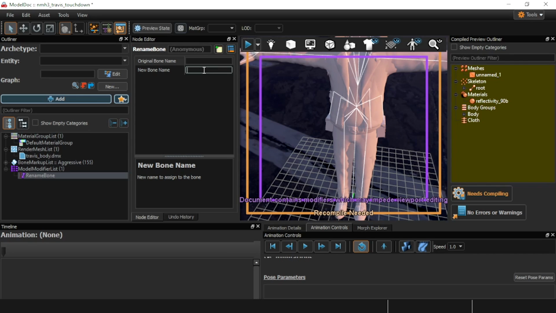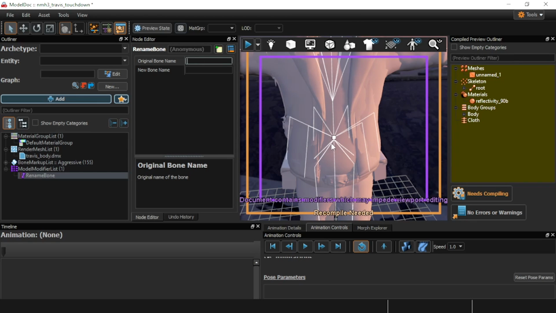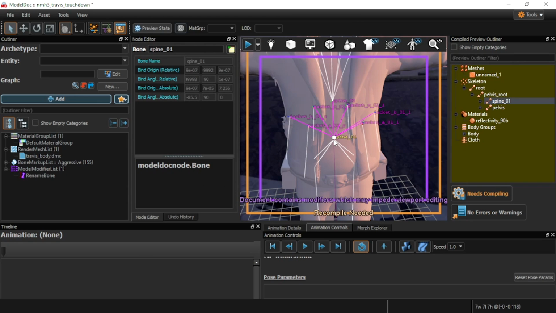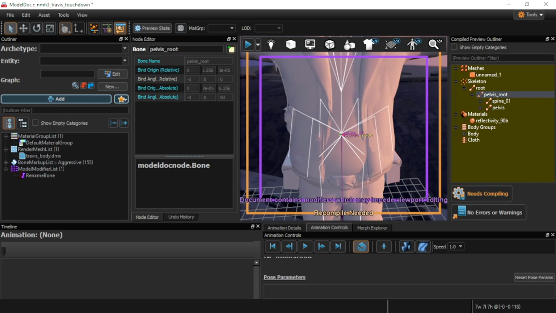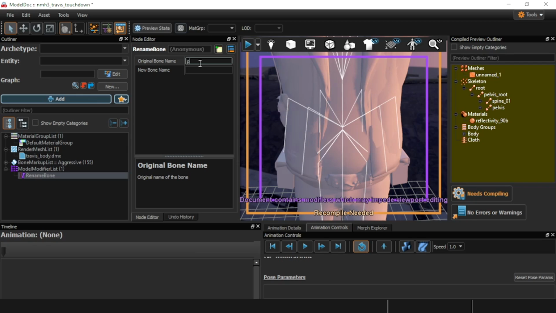So when you're animating this character, you can be like, oh, I know what that bone is, instead of being like, what the heck is bone lol? So for example, somewhere in here, we have pelvis root. There it is, which is what we want to rename to pelvis. So first, we're going to rename this pelvis bone to hip. So we'll rename pelvis to hip.